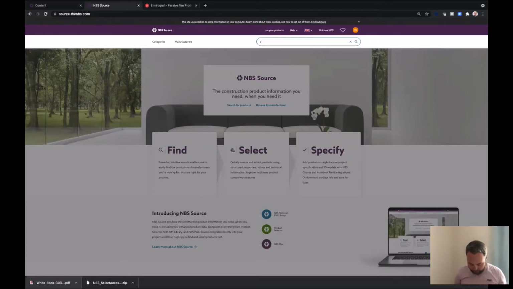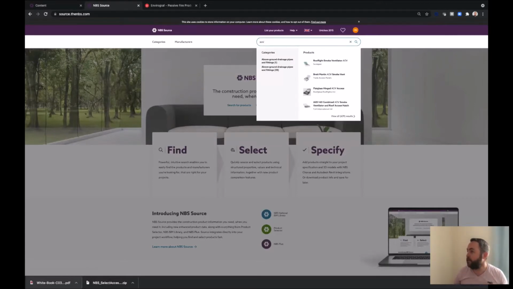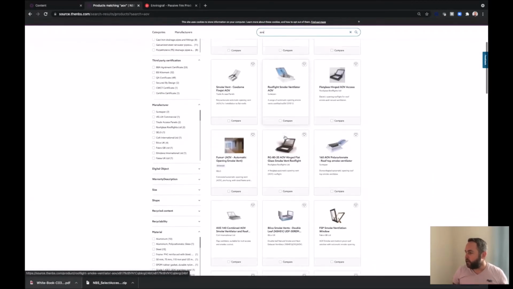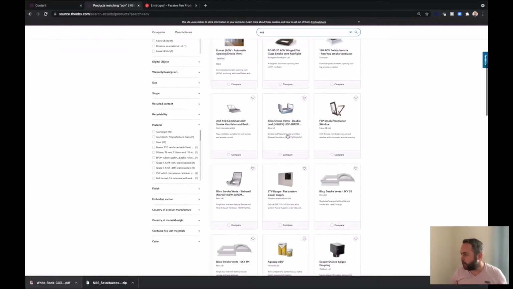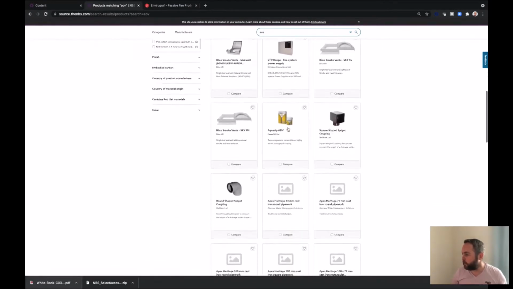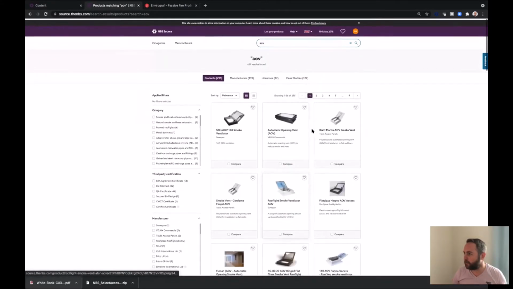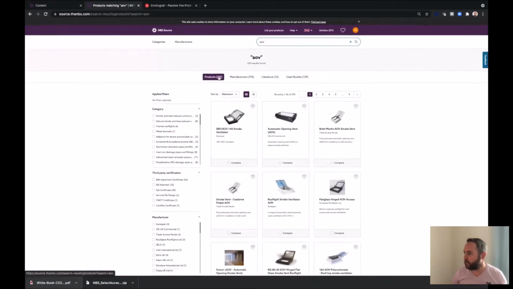So if I type in AOV into the search bar at the top, we get a wide selection of products that the system feels is suitable for those search parameters. And as we can see, there's lots and lots of information here. 295 products from 193 manufacturers. We can filter those down on this left-hand side here.